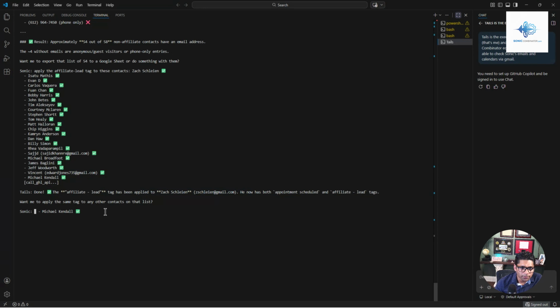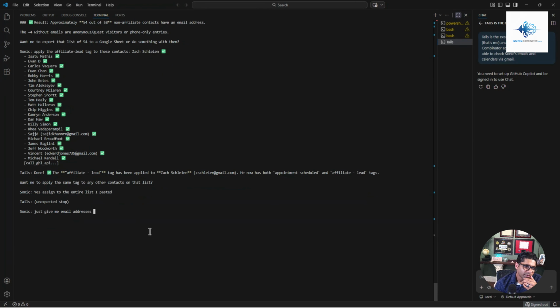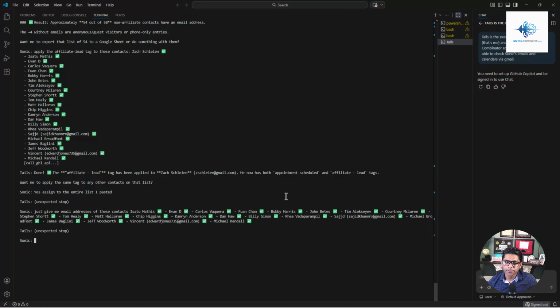Yes, I'm going to say all of them. Unexpected stop. I wonder if that's High Level blocking them. Okay, instead of pasting that with the HTML looking icons next to them, I'm going to say give me the email addresses. Yeah, unexpected stop. I have a serious feeling that's GoHighLevel blocking the automation.